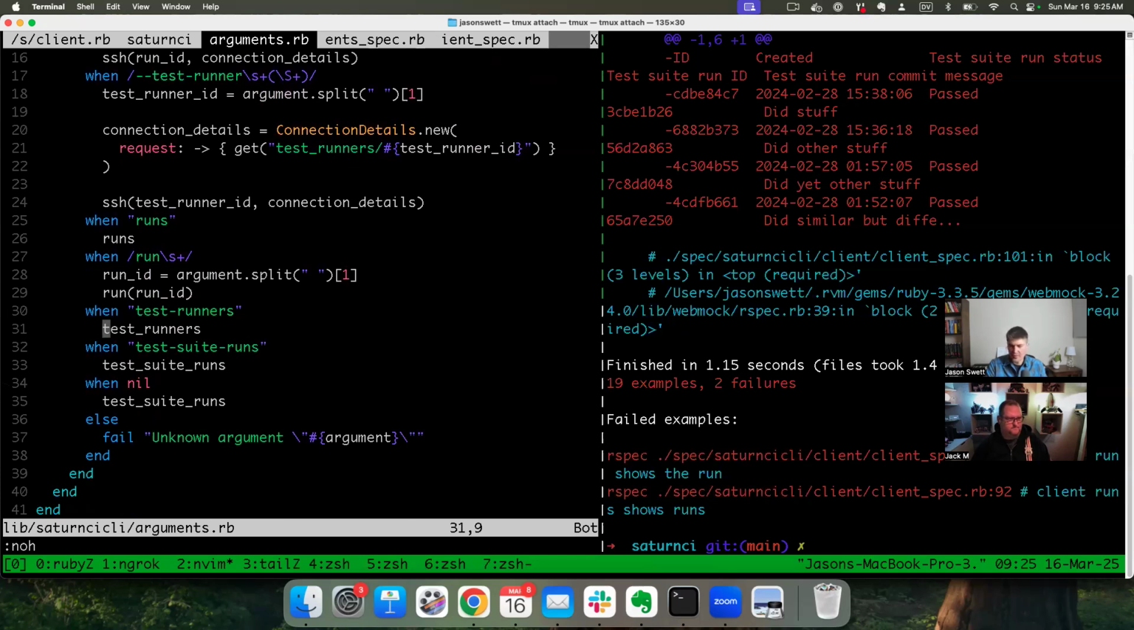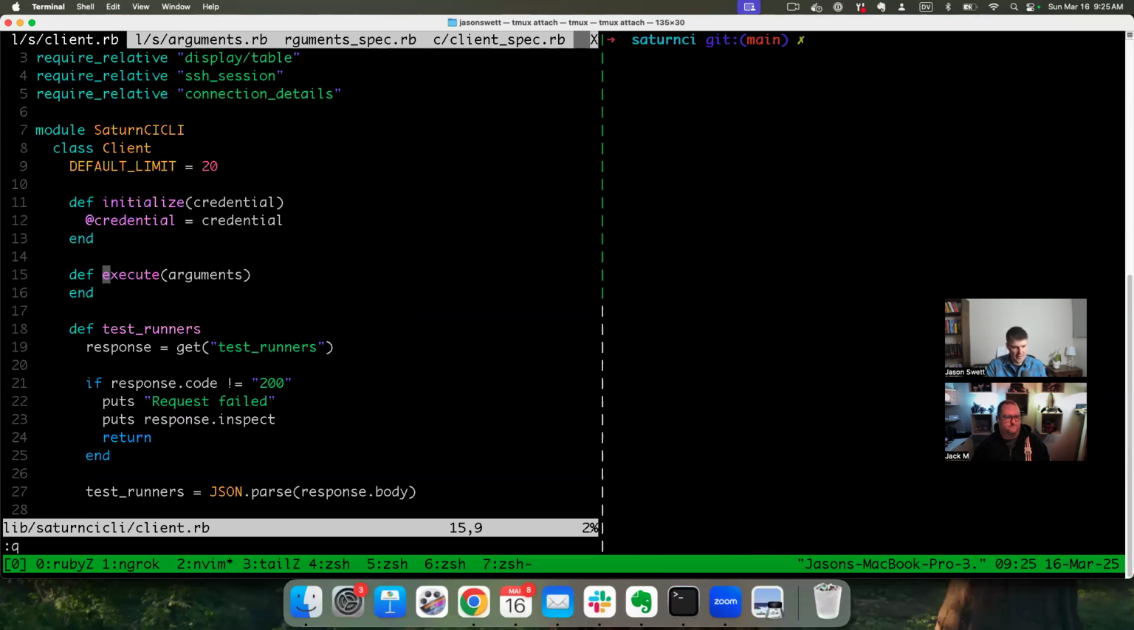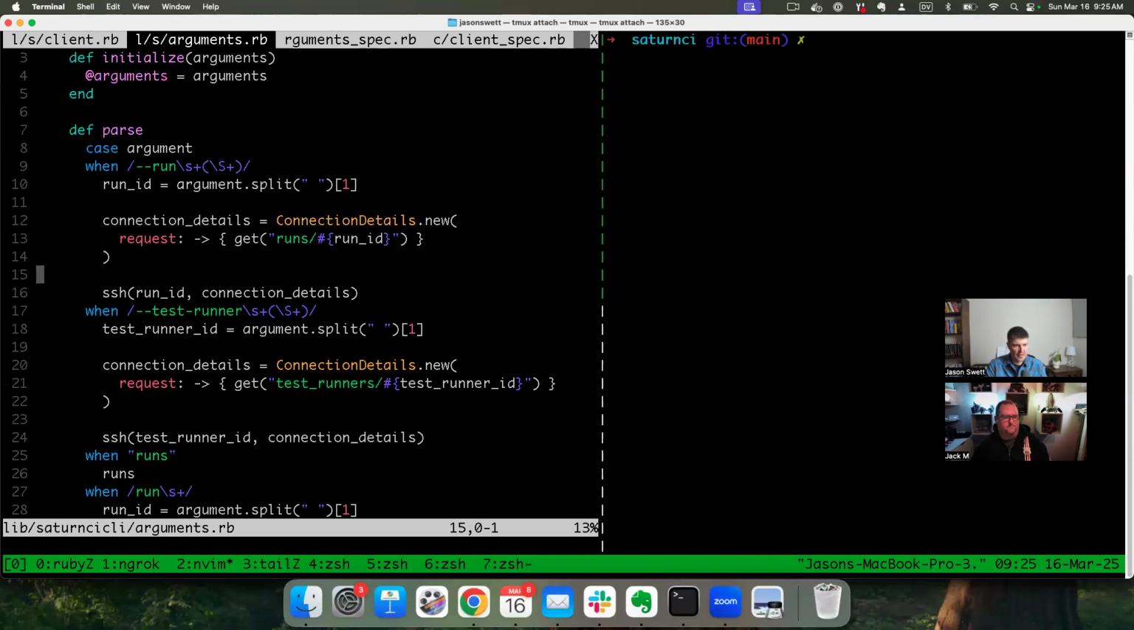How do we get from having an argument? Okay, so we start with a raw argument, we don't know what it is, and then we get to a point where we have an argument and we do know what it is, but then how do we get from there to actually executing something? I think this example is actually too simple. Let's take this one where there's some more going on. So we have this run argument, and then we grab the run ID from it.